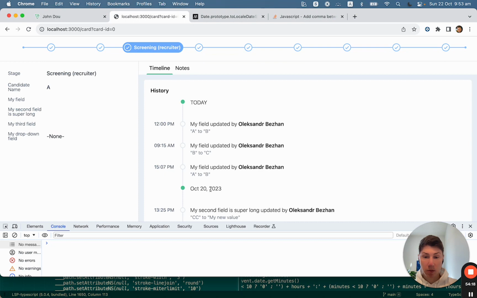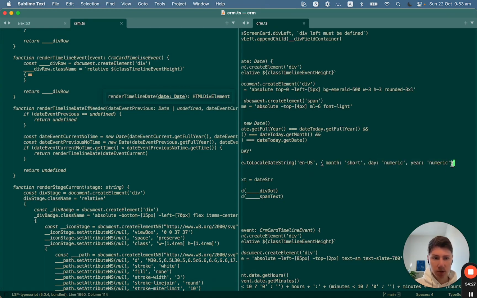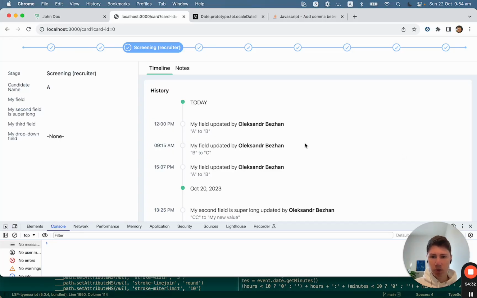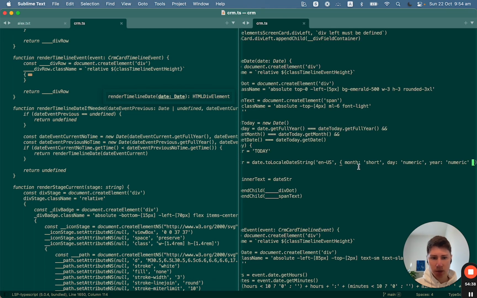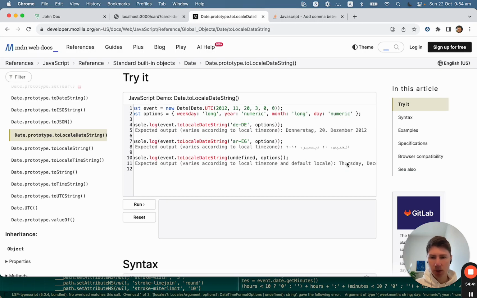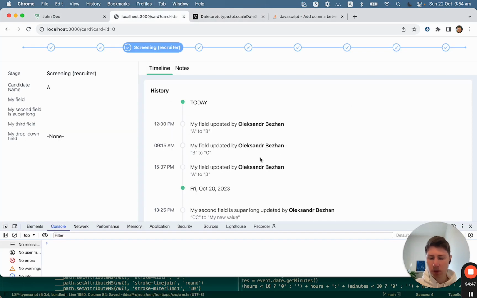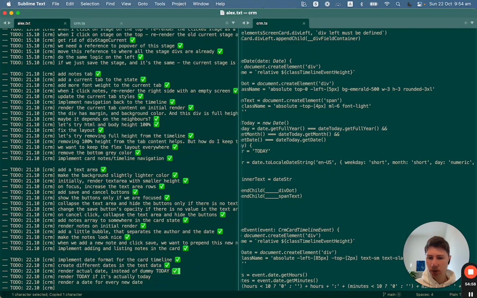Now it has a comma. What the hell? I don't know why it now has a comma, because it's not obvious from this code that it will have a comma. Anyway, so that's good. Maybe we wanna say weekday as well. We wanna say weekday short, like that. So now we have a nice weekday and month and stuff. And yeah, that's nice.